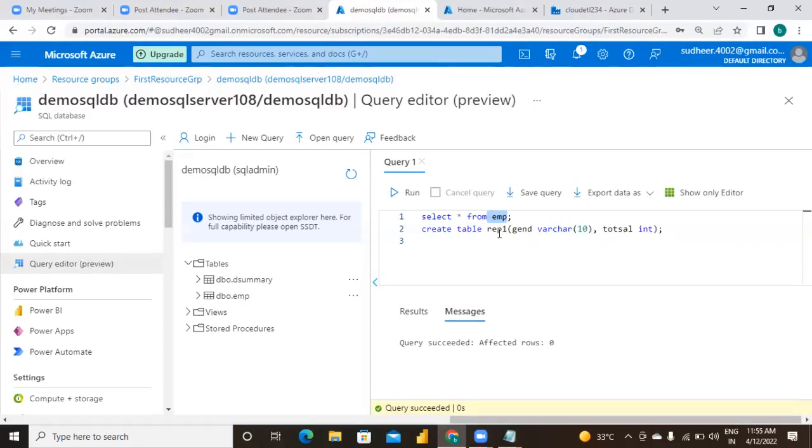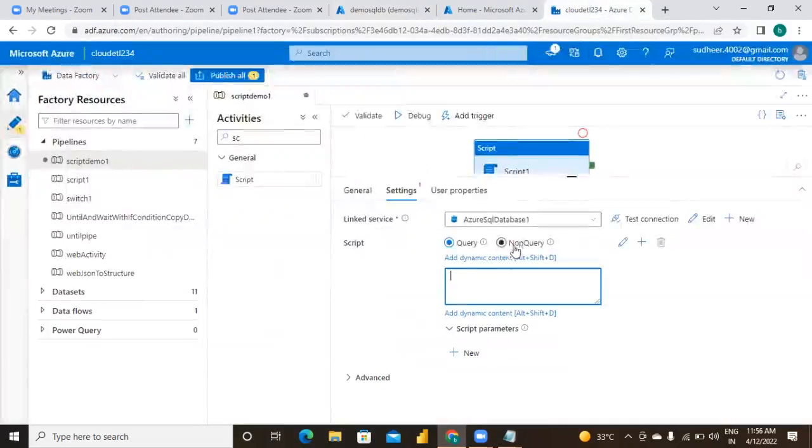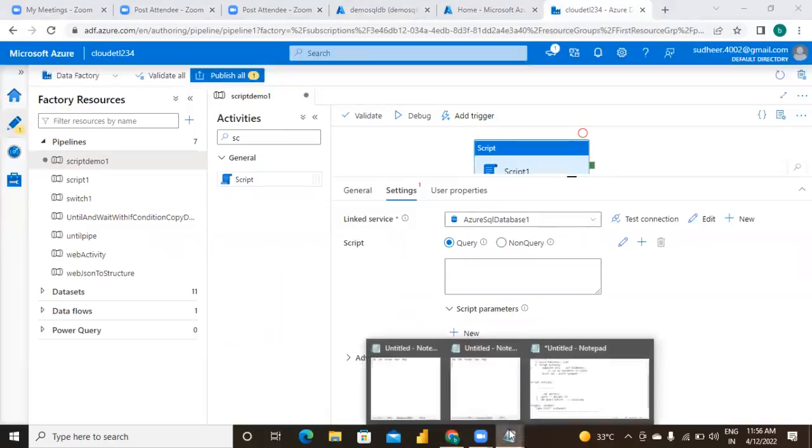But there are some activities like lookup. In lookup also you can configure a query, but only a select statement you can apply. You cannot apply other statements like insert, update, delete in the lookup. Understood? But here in script activity, you can give any DML statement. DDL statements also you can give. Just observe this. Here I am giving the query.